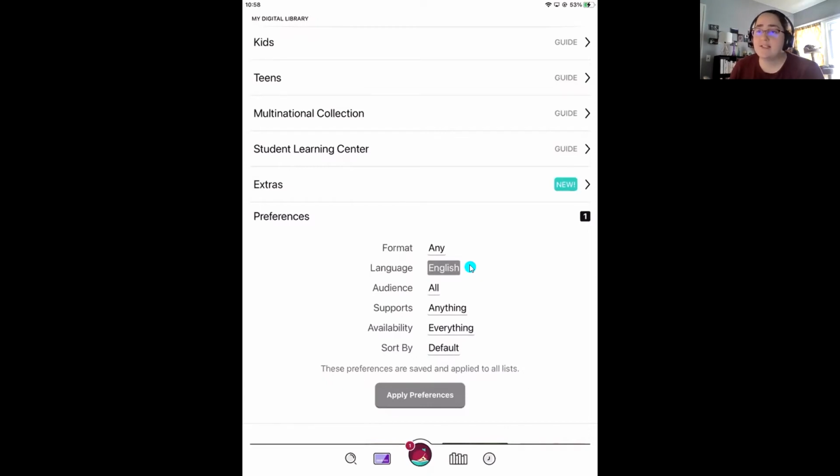Some other preferences that might be of interest to you is if you're setting up a tablet for a kid, then you can set an audience preference. You could set that to juvenile so that they are only seeing age-appropriate content. They're not seeing adult content when they're searching or browsing for titles.